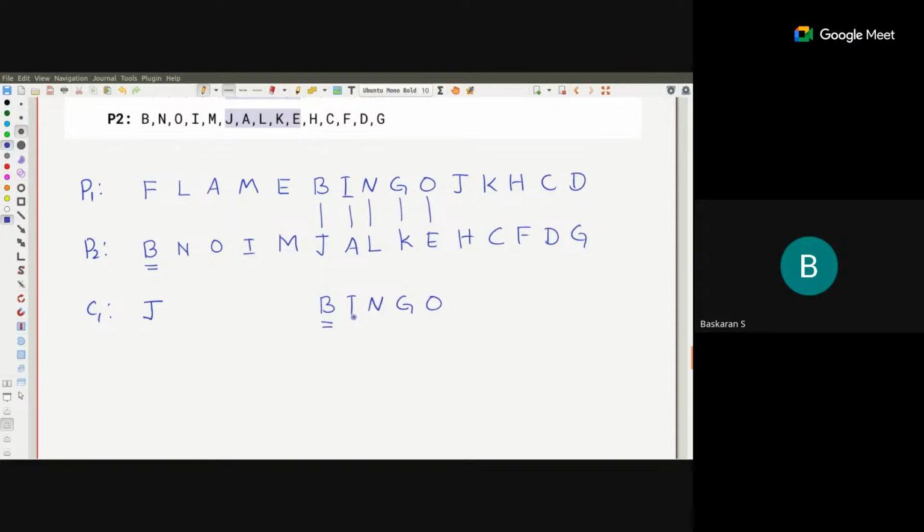Okay, so N and L will be swapped in P2. So that way we will have L here. For O, we have E here, and in P2 it is on third position O. So we will swap E and O in P2.